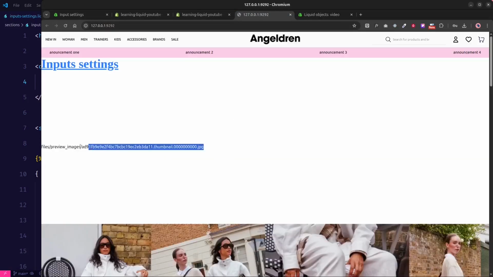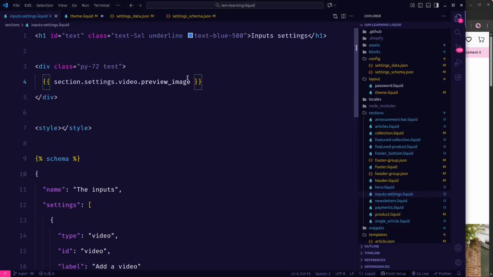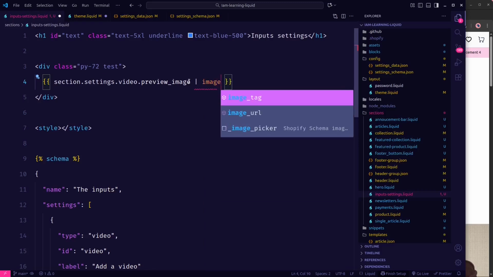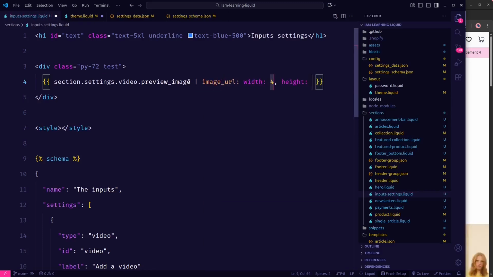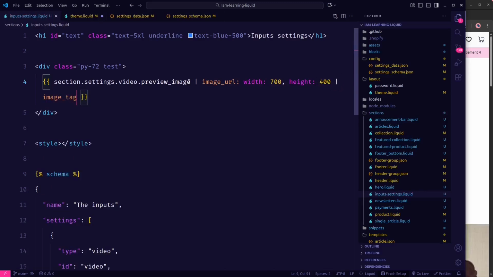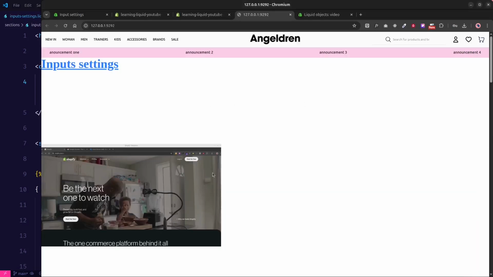I do have just the URL, the link, and of course we need to add a liquid filter to say something like image_url. Let's give it a width of, let's say, 700 and a height of 400, and of course we need to add another filter of image_tag, and if I save it, we're going to have the image preview appearing right here.